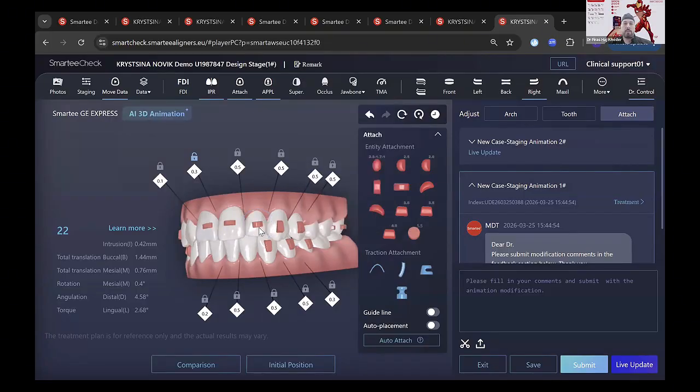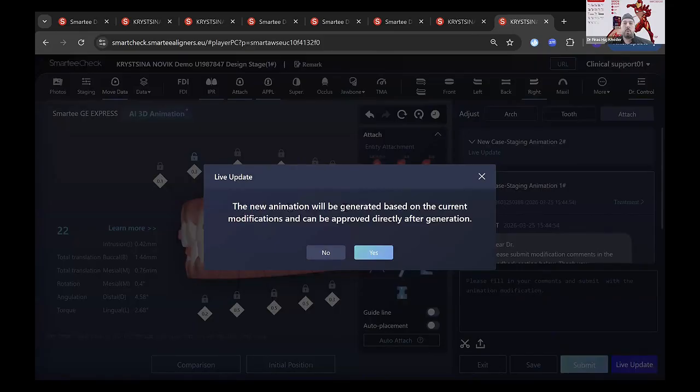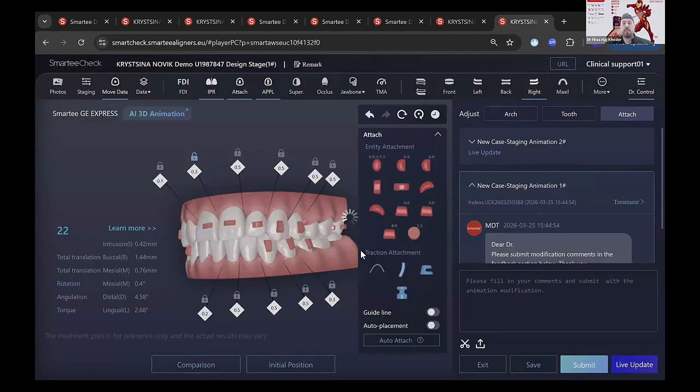Let's say the attachment, we put it here, right? You're going to go ahead on the right side. You have the option to either submit or use the live update, the one we are talking about. So you're going to go ahead and press the button here. The animation will be generated based on the current modifications and can be approved directly after generation. Let's go ahead and press yes.